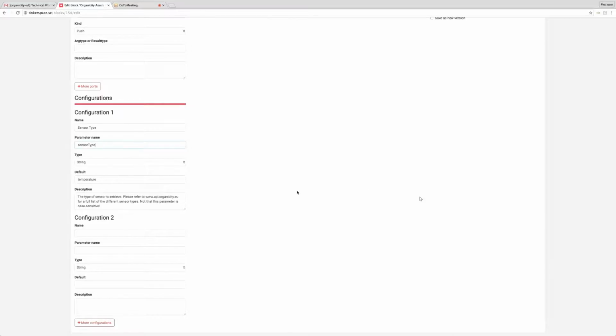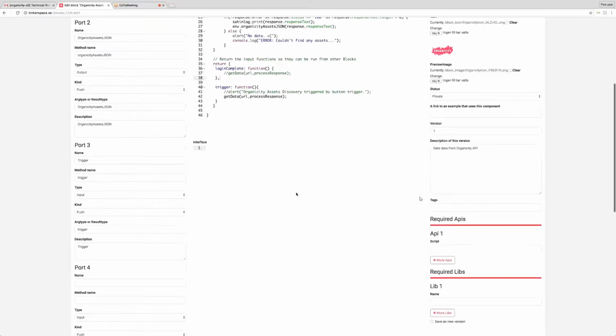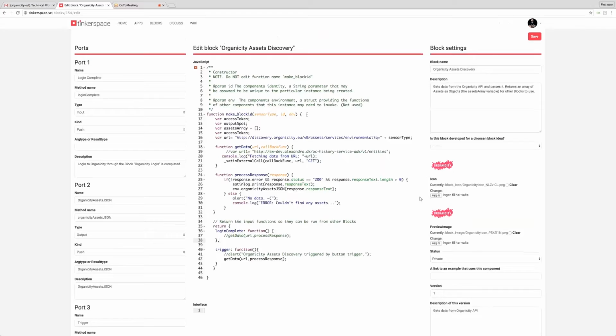And if you scroll up to the creation of the block, all blocks have the make block ID function. This is the heart of each block. Every block has this function. So your configuration variables will end up here. You see the sensor type that we looked at previously. So those are available in code for you.